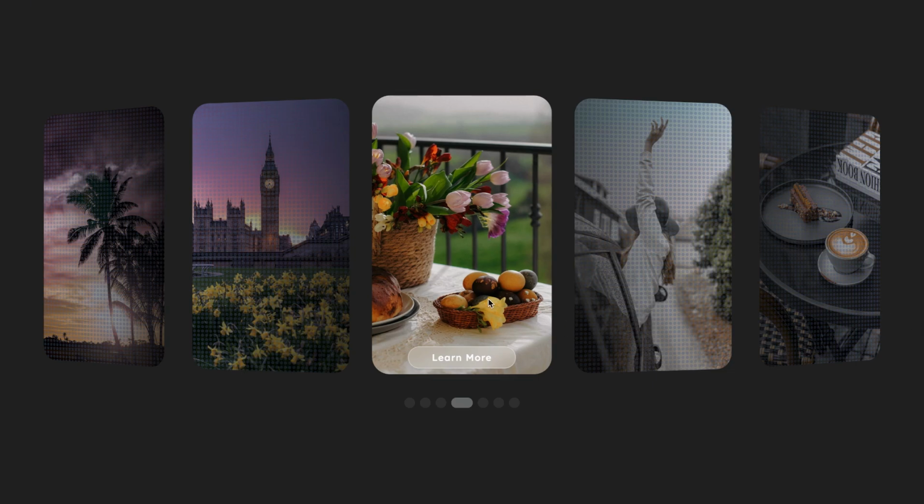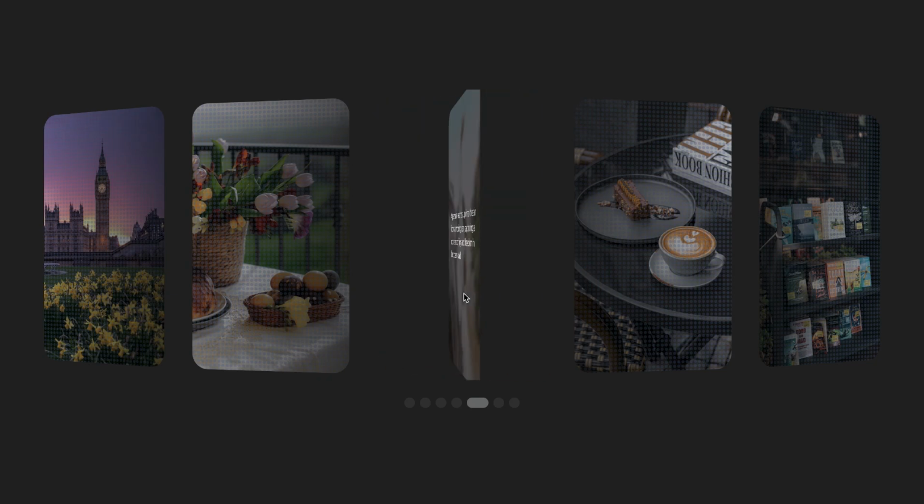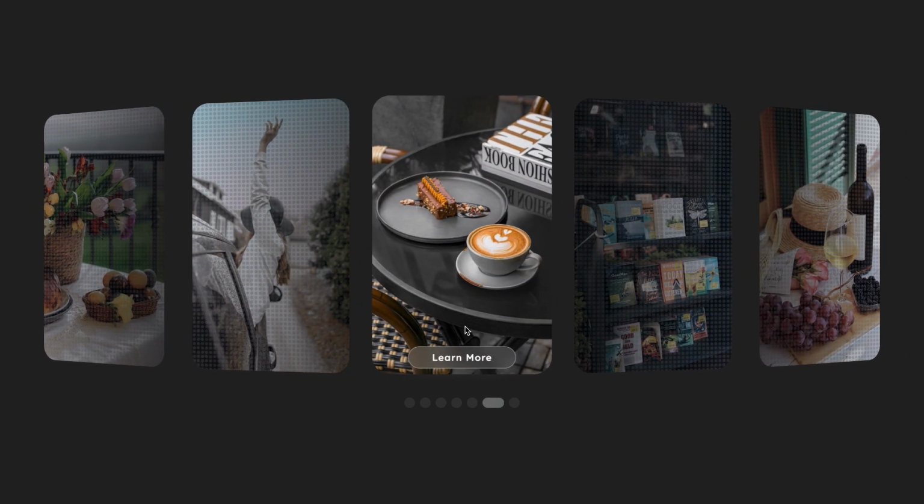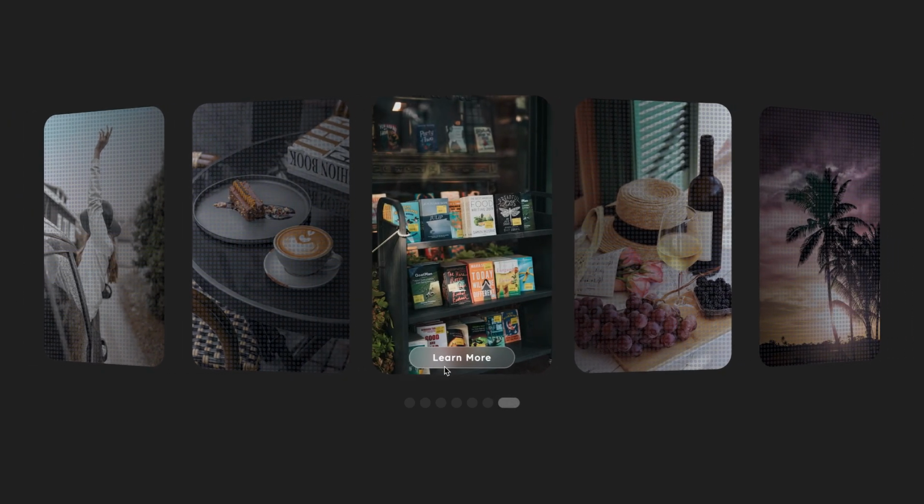Hi everyone, in this tutorial we will create a 3D flip card slider using Swiper.js. This slider allows you to flip cards where the front shows an image and the back provides more information. Let's dive into how it works.